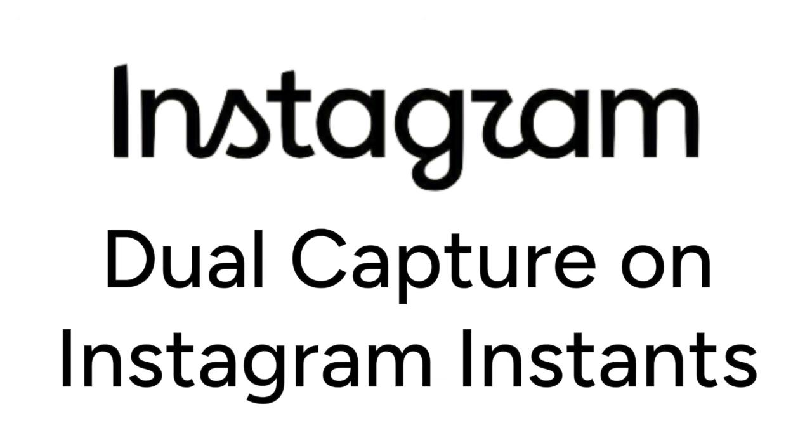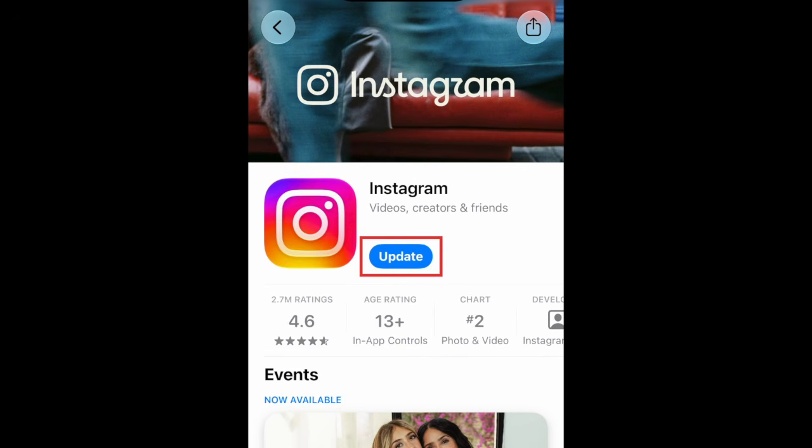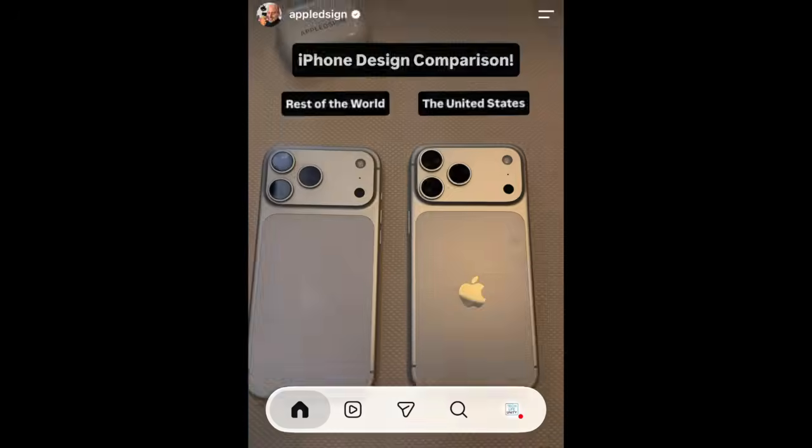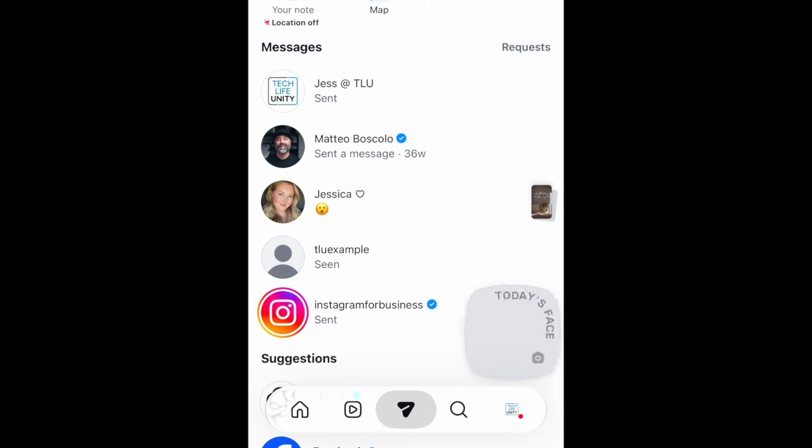Now let's get started. To get access to this new feature, you'll need to ensure your Instagram app is updated to the newest available version. To use dual capture mode on Instagram Instants, open the Instagram app and tap the message icon in the middle of the bottom menu.